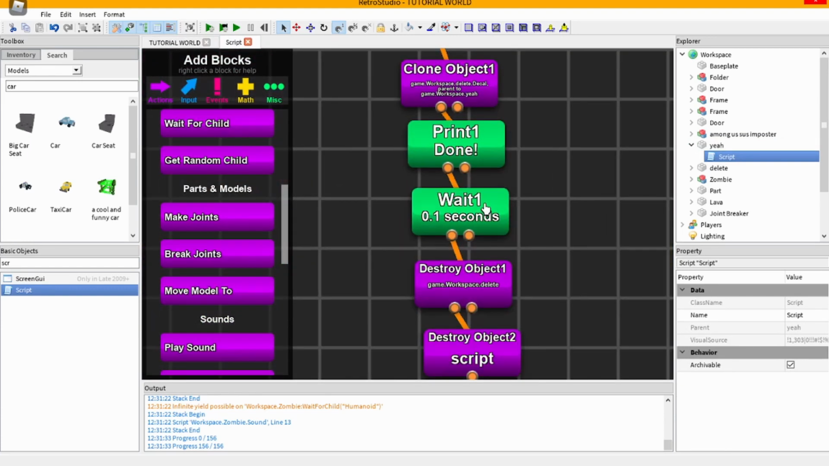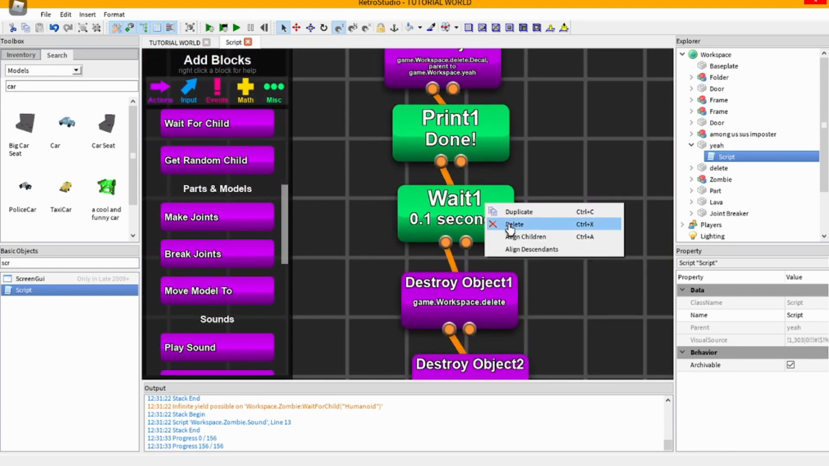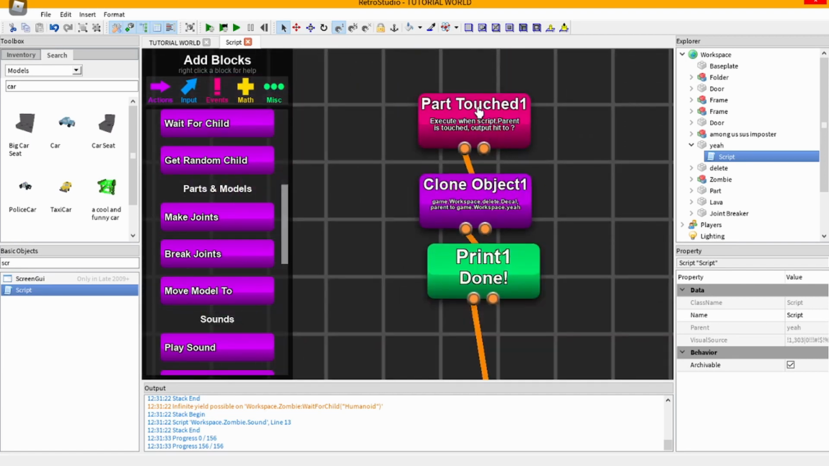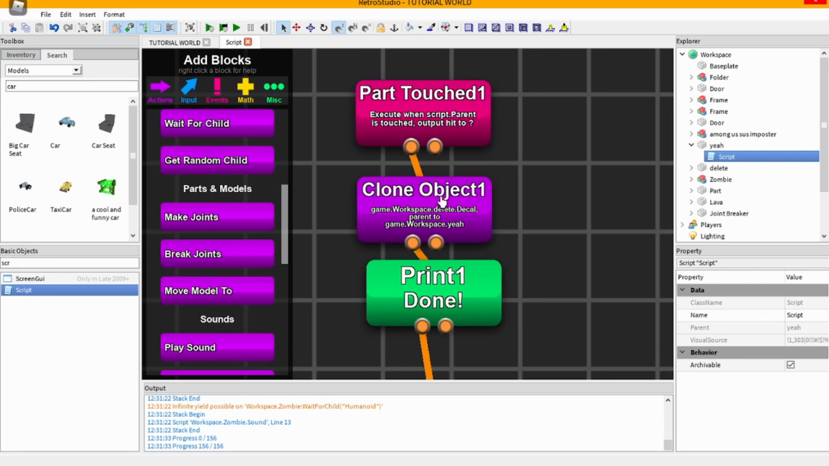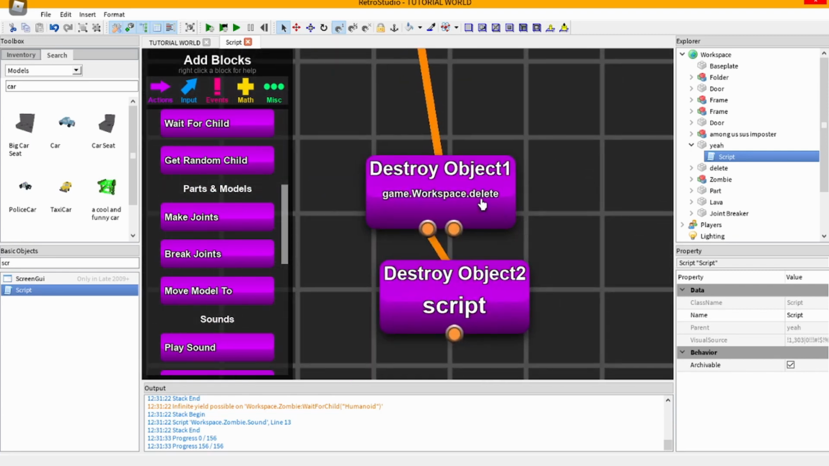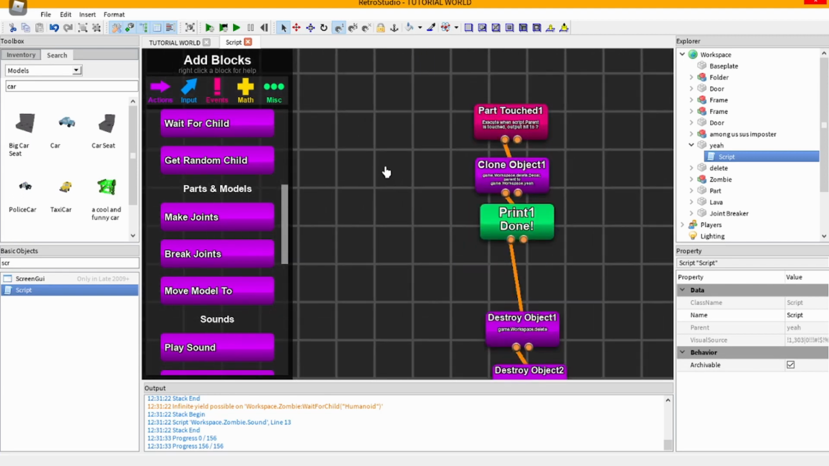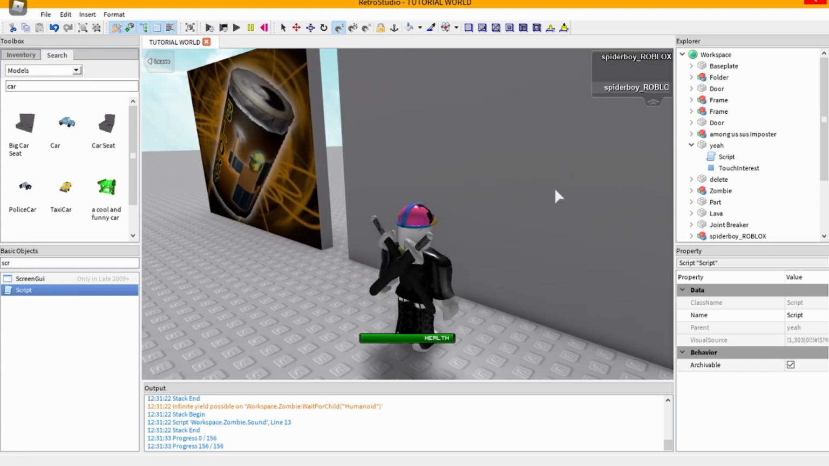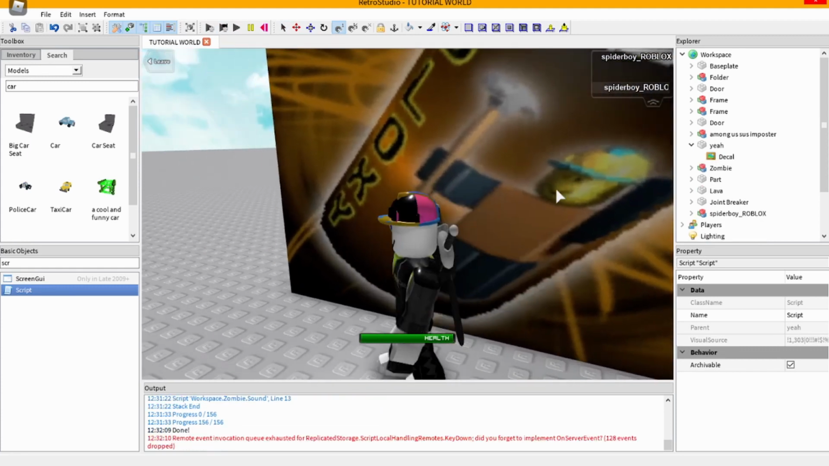we should just remove this wait. So the script, when the part is touched, puts the decal from the other part onto this. It prints done and destroys this itself, so it doesn't happen again. And it's just instantaneous.